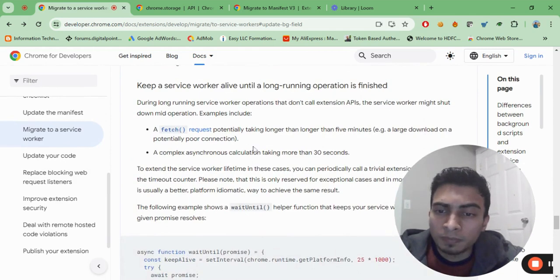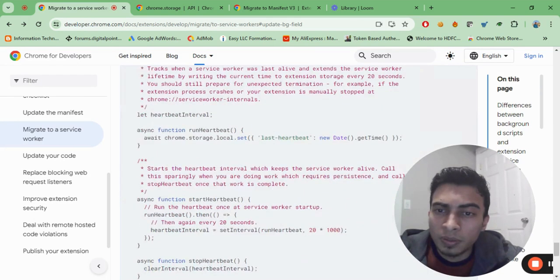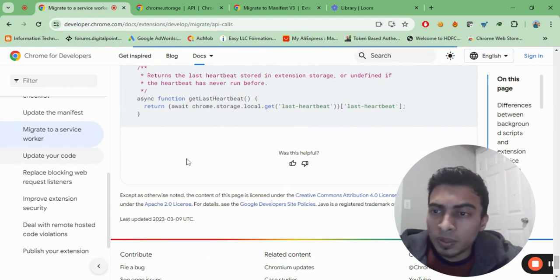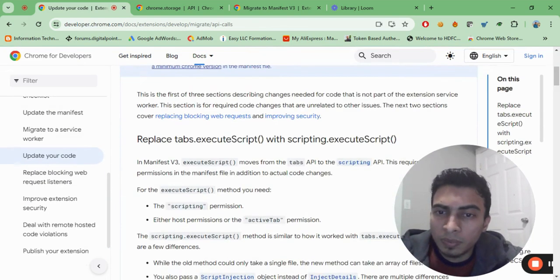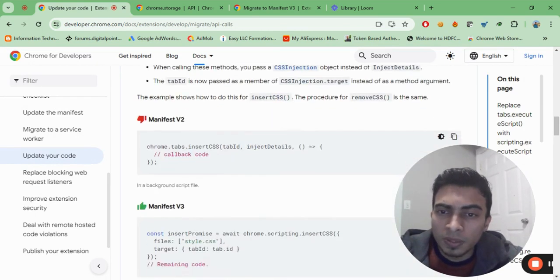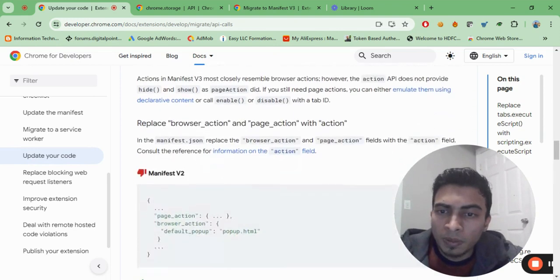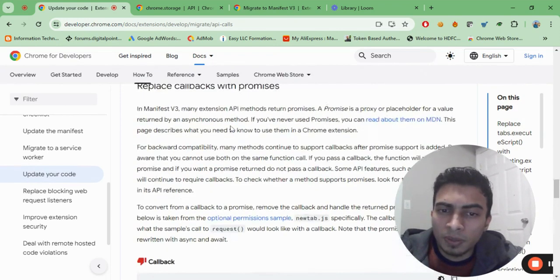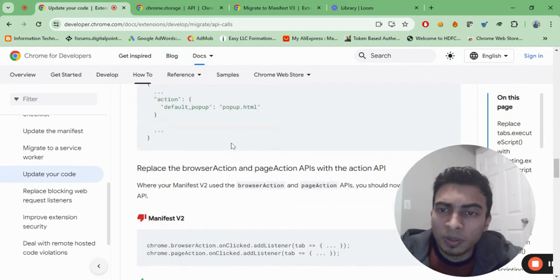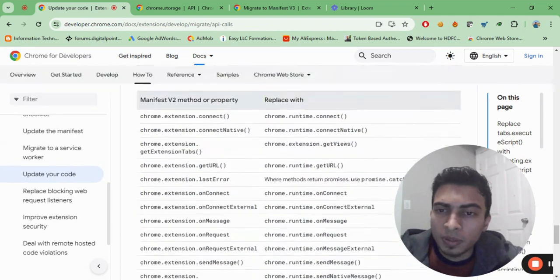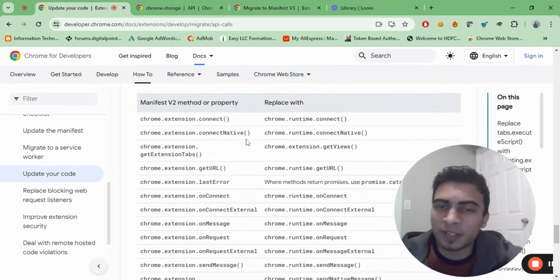And service worker, this is okay. What's next? Update your code. Execute script, active tab. These are all the APIs I mentioned. Oh yeah, right there. That's what I was looking for earlier.